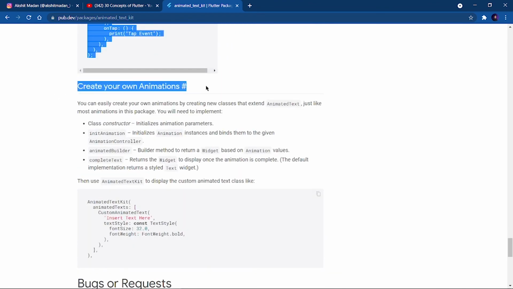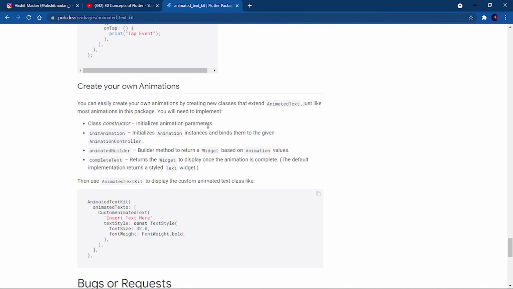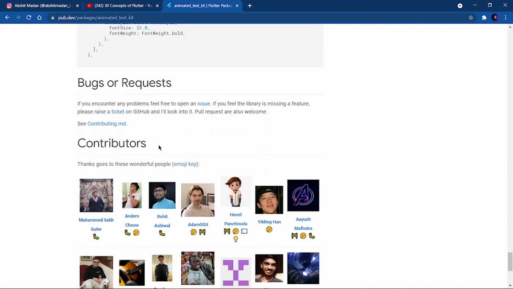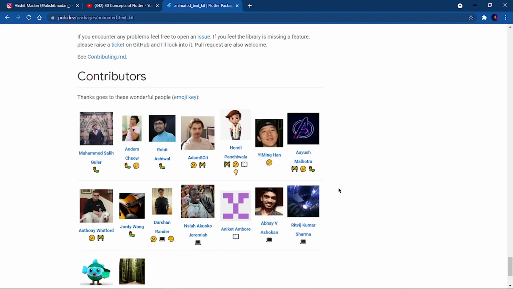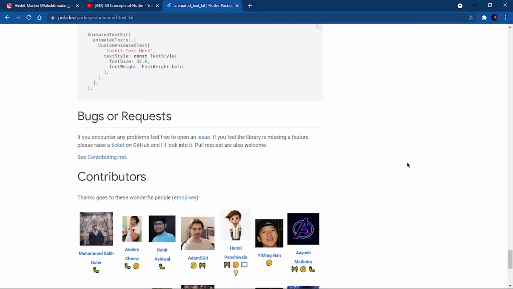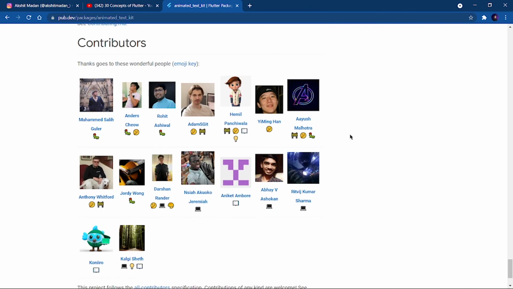So you can also create your own animations using custom painter or anything, and using the animations package that is already inbuilt in Flutter. And you can also report a bug or request in the GitHub repository if you found one. And kudos to all the contributors. They have created a really very beautiful package. And if you like this package, you can go to their GitHub and you can fork this package, or you can star this package, right?